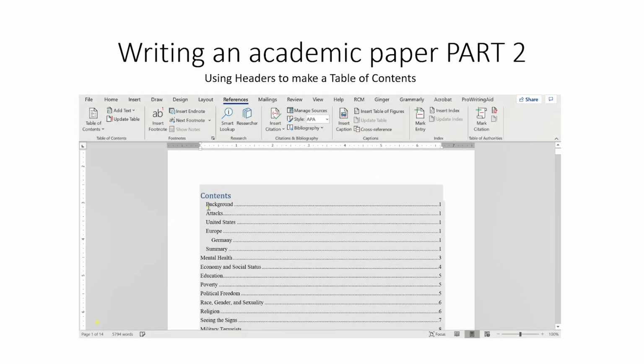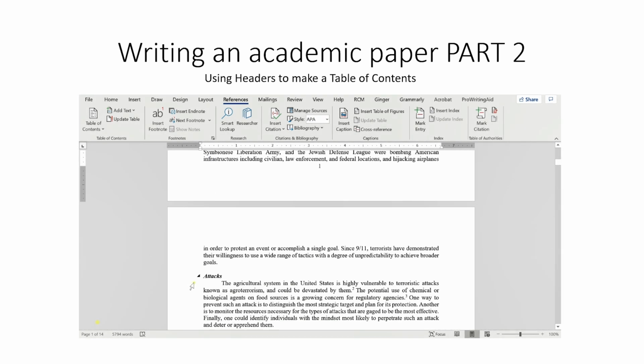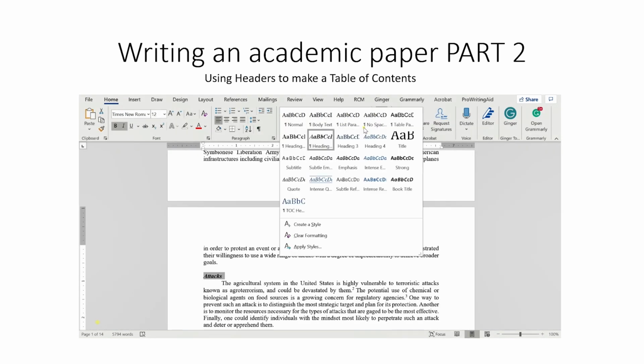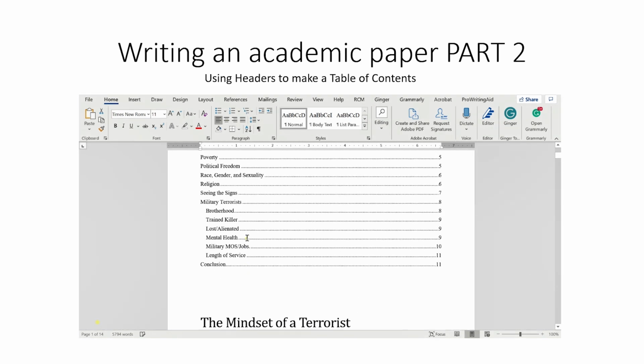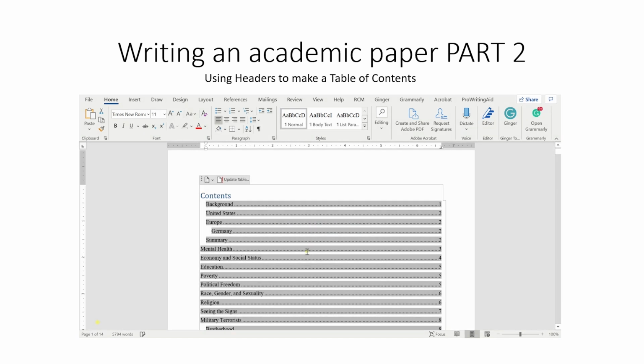Now, of course, it did pull in some of the other ones because it is an existing paper, and I do use RefWorks all the time. Now, if I decide I do not want to have that as a heading 2, I want it to be normal, I do not want it to be in my table of contents, I just right-click, update field. They ask me if I want to update page numbers over the entire table. I say table, and now it's gone.